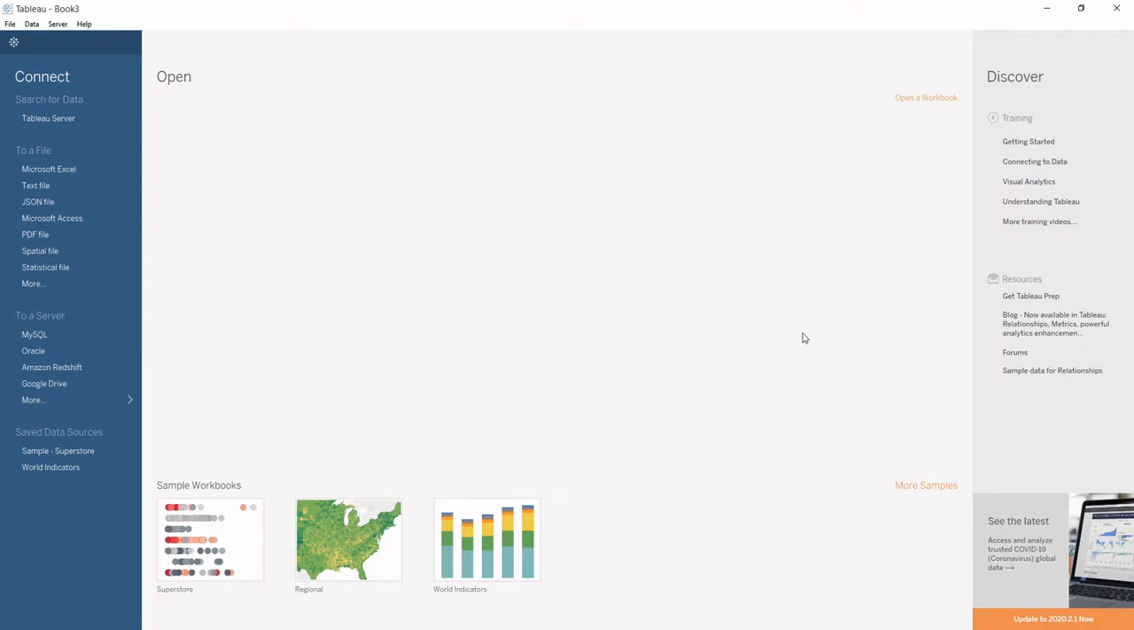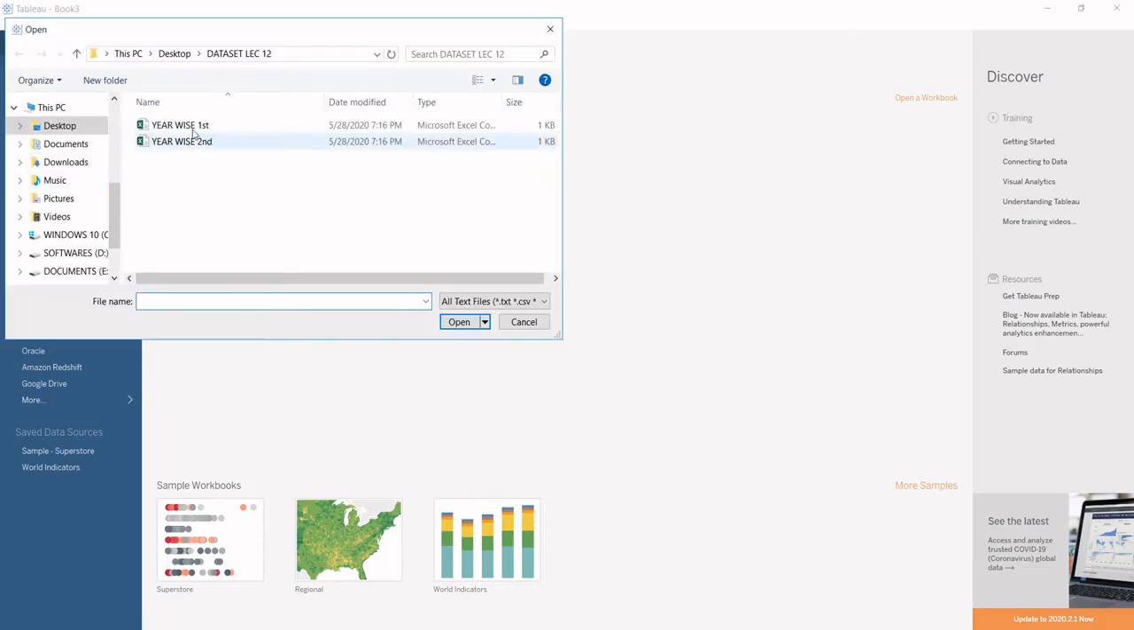So now I am using the connect panel of Tableau, through which I'll be connecting a CSV file. I'm clicking on the text file option and I can see that two CSV files, named year-wise first and year-wise second, are there. These files contain the data of New Zealand water resources for inbound water and for outbound water resources. So I'll be connecting with one of them.